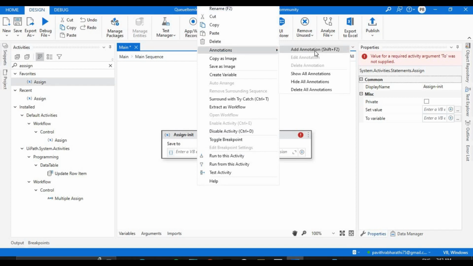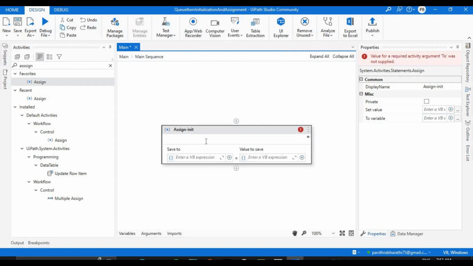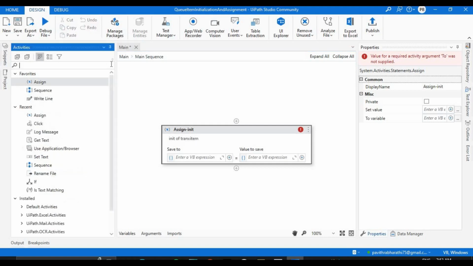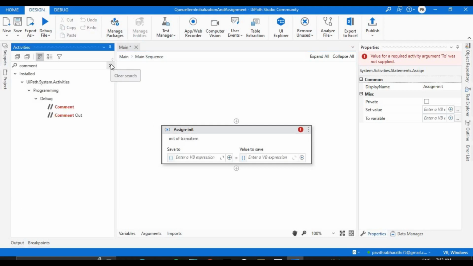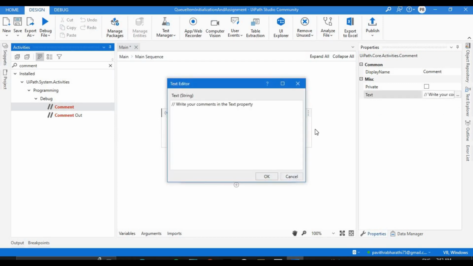Shift F2, if you perform that, you see one panel that gets opened. You need to pin it so you can write in it. So let's say init of transaction item. And the last one, which helps for adding notes or remarks, is the comment, where you can write your own comment. For example, let's say I want to write information like init transaction item and assign value.